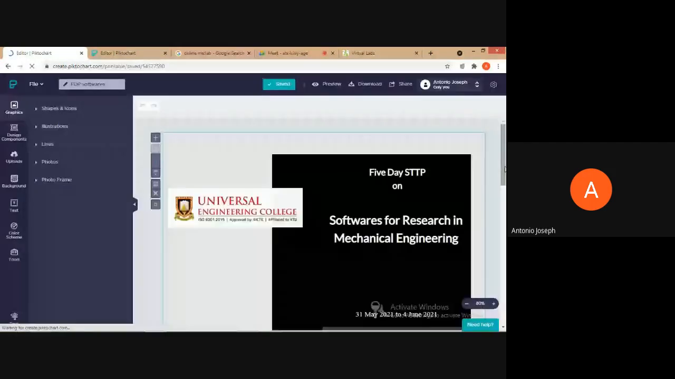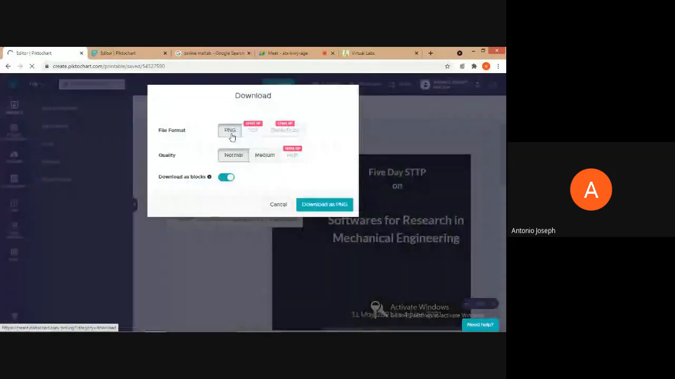So this is a brochure of the program that we have created. Now we can download that, but in the free version, it has some limitations. It only supports the PNG format. We cannot download in a PDF format.